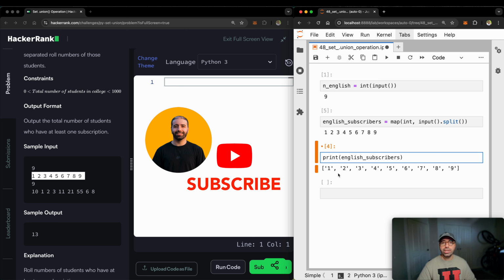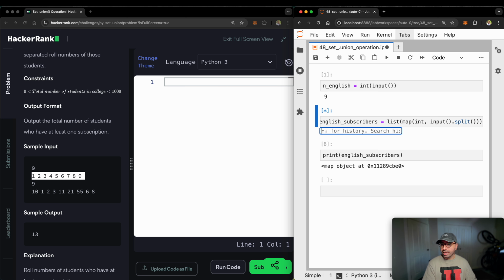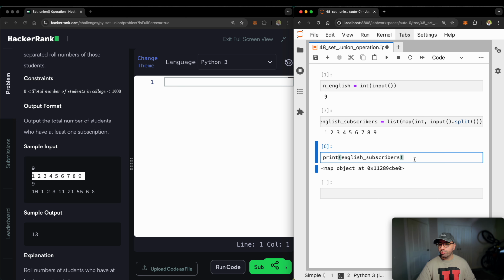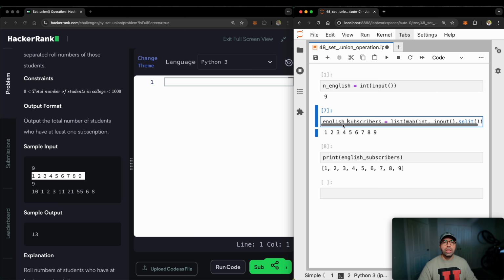And now let's print it. I forgot to import the list. So let's import the list function and paste it again and print it again. All those quotation marks have gone. This was for the English students. Should I do the same for the French ones?